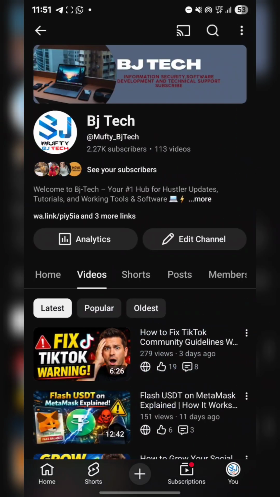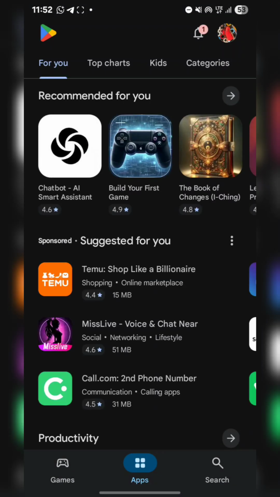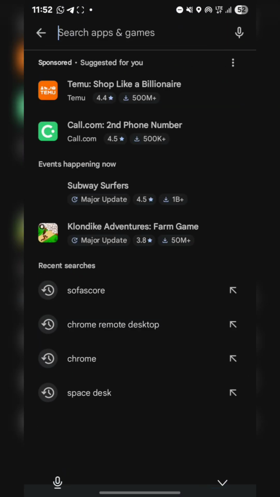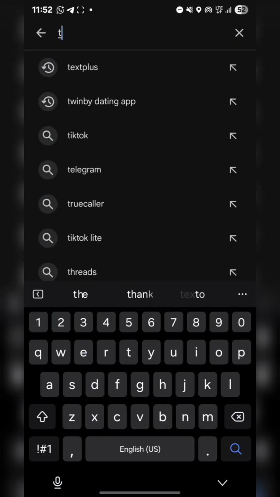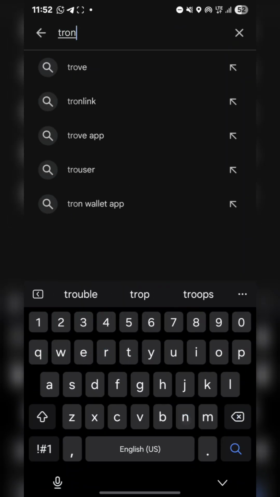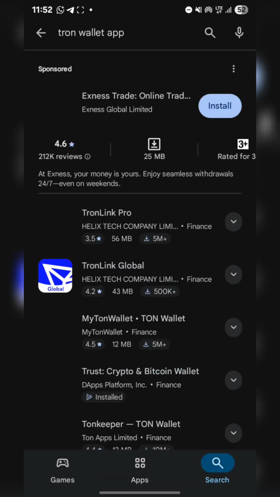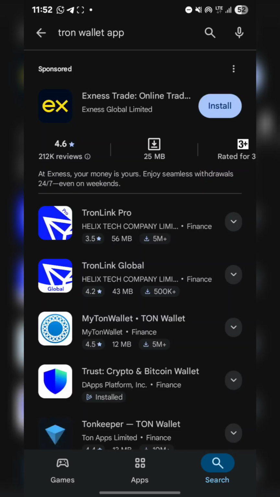So in today's video, I want to teach you guys how to flash USDT, real USDT on TronLink Wallet. How to flash USDT on TronLink Wallet. Without further ado, let's get started. Firstly, go to your Play Store or App Store, search for this app. It is called TronLink Wallet. So we are flashing this thing on TronLink Wallet. Once you are on your Play Store or App Store, download the app.